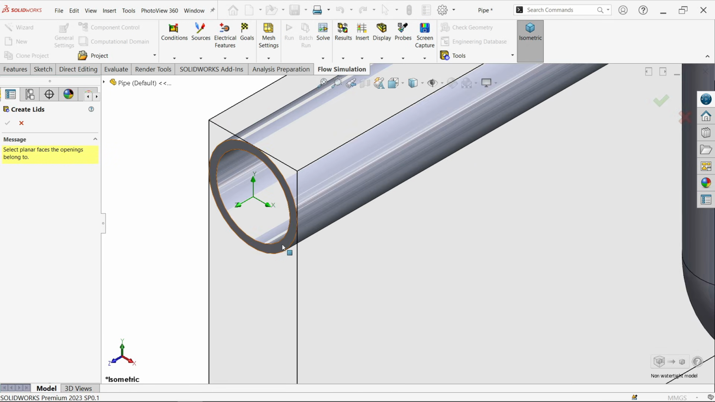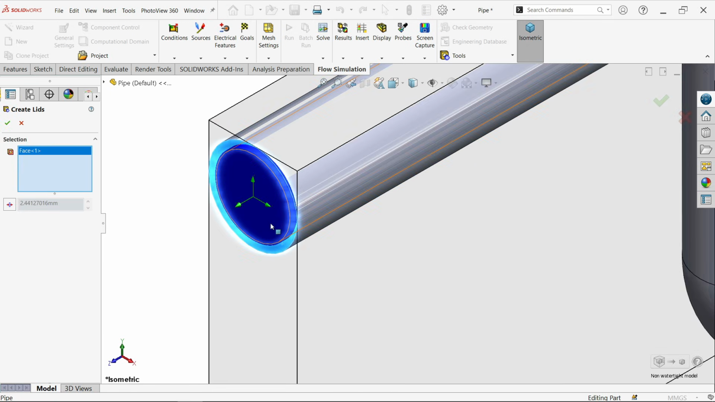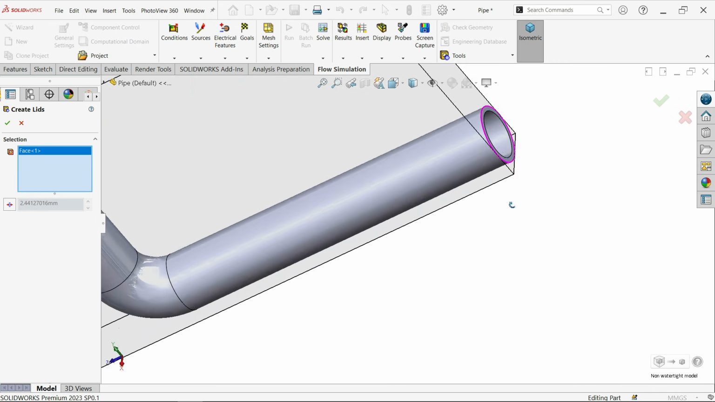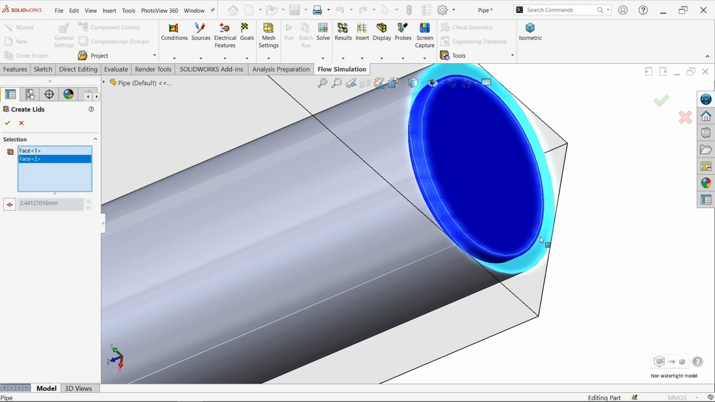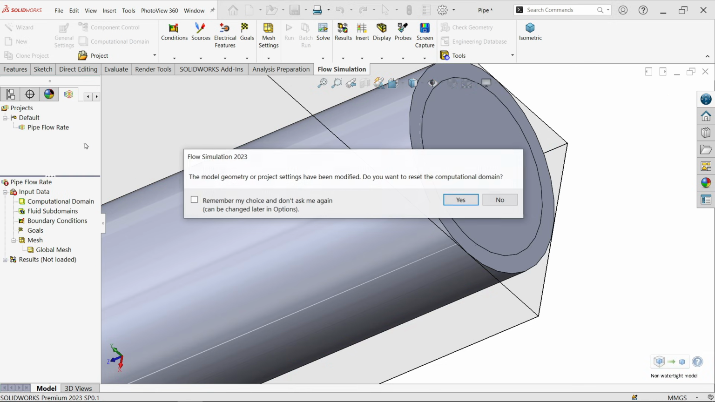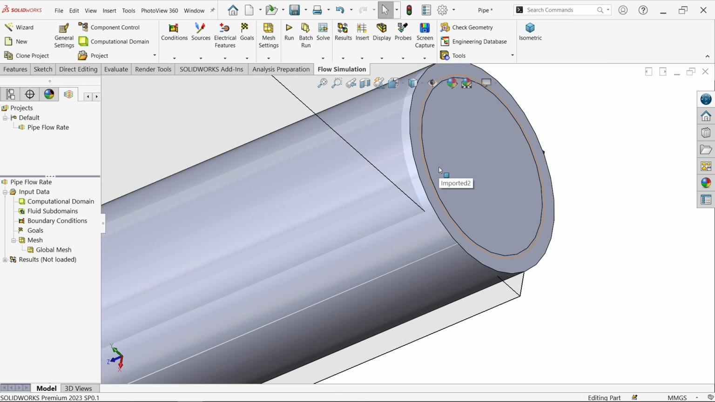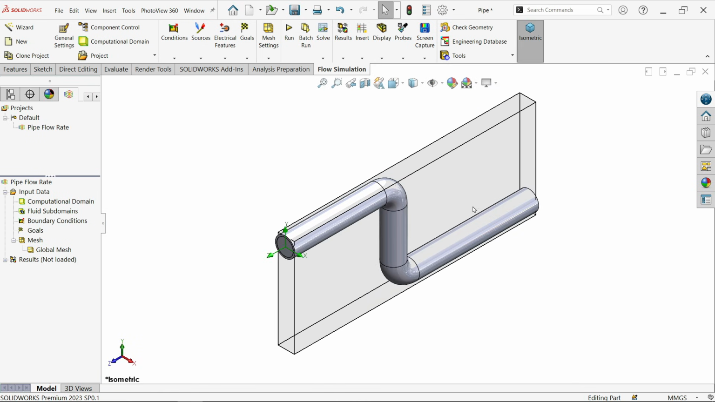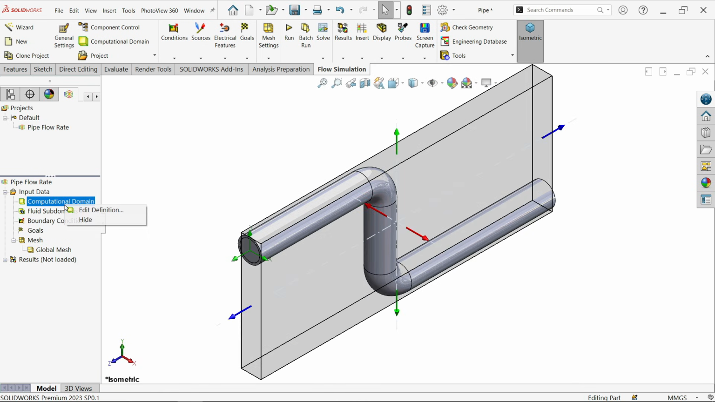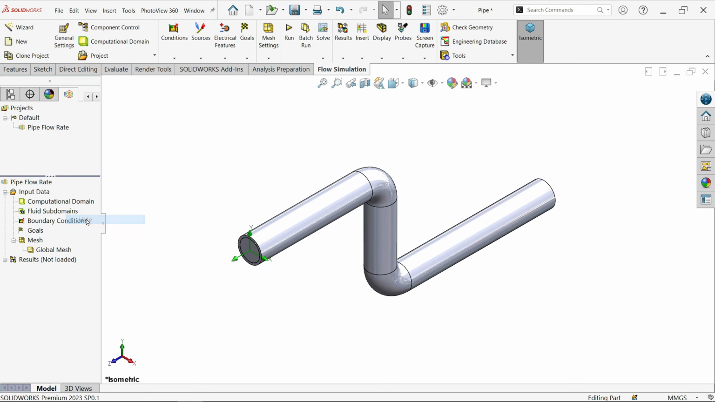Now let's select the outer face. Now you see it is going to create a lid to close this environment. Even though you can define thickness here, I am going to keep it as it is. Say yes. Now all the dimensions, everything changes, that's why I say yes. Now right click on computational domain and hide it.